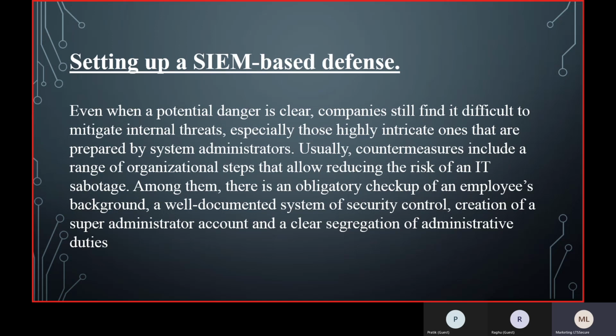Usually, countermeasures include a range of organizational steps, including reducing the risk of IT sabotage. Among them are checkups of an employee's background, a well-documented system of security control, creation of a super administrator account, and clear segregation of administrative duties. For example, an OS admin shouldn't be able to access network devices.